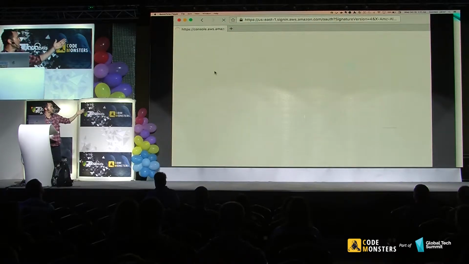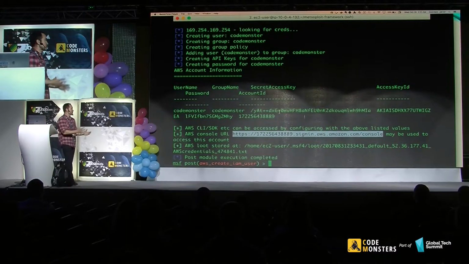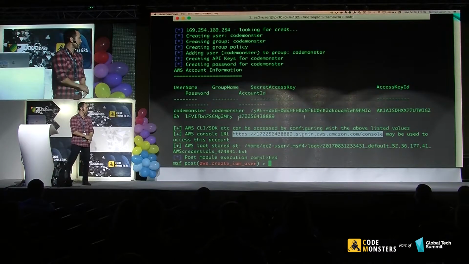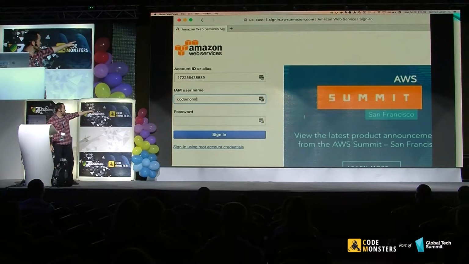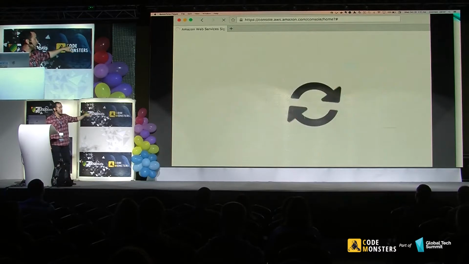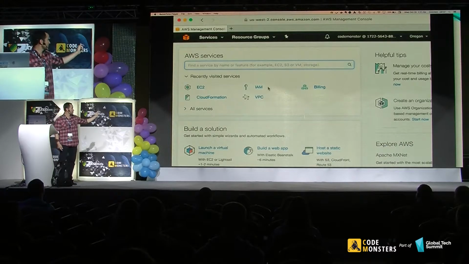So this is where sort of the money shot is of like, hey, it's cool that you're doing all this stuff in the command line, but the execs want to see a screenshot of the console, right? They want to see the resources exposed, right? So here you can see that it created a user called CodeMonster, and then it sets a password for it. So you can actually use that URL to log in with those credentials.